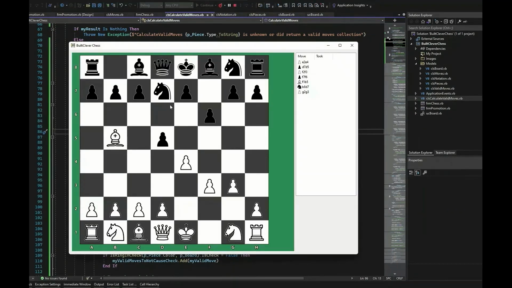Got the board set up to where we were before, so you can see the horse that's blocking the bishop now no longer has any valid moves, because it knows if we moved out of the way, then the king's going to end up in check, and that's not allowed. So we've solved that problem as well now.